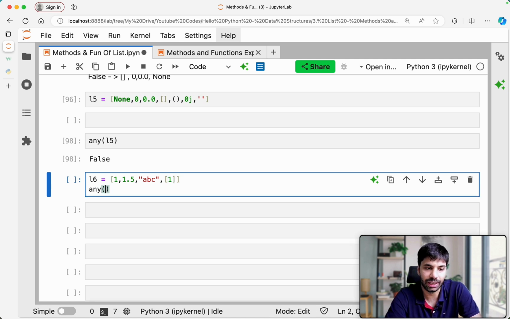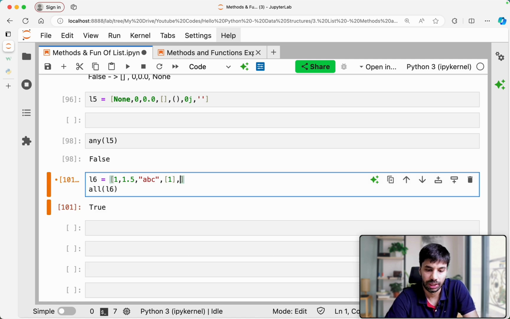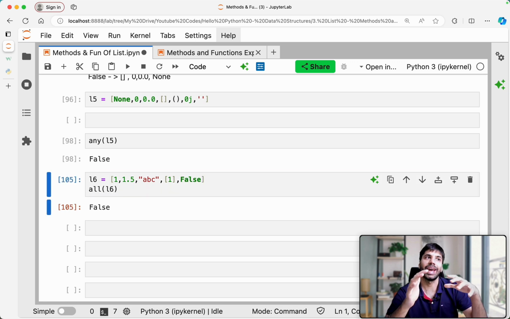Now if I do all of L6, it's going to check, is there a false? If everything is true, it's going to give me true, else it's going to give me false. So see, everything was true here, so it gave me an answer as true. The second I add something which is seen as false by Python, it's going to give me false. Whereas any was looking for just any one of the items which is true and returns you true, all is actually checking that everything should be true.